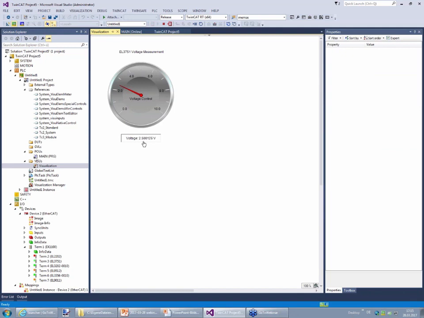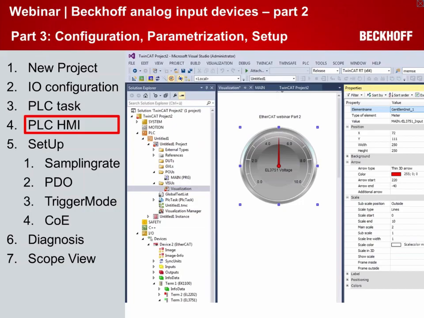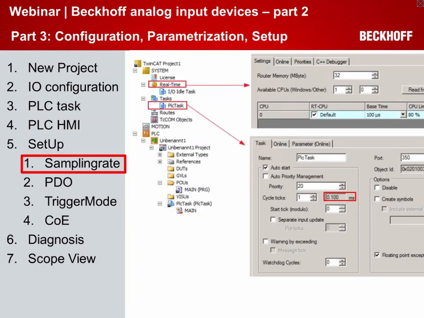I will switch now in my process generator to a dynamic voltage, and you see now that the voltage is changing. I have activated a sinus 4 volt with 0.3 hertz, and that you see now in this small visualization. I switch it back to 2.5 volt. Okay, so now we have a small PLC and a small HMI, and in the next step we will check how to configure an analog input of Beckhoff.